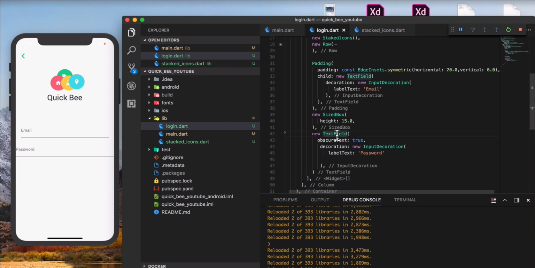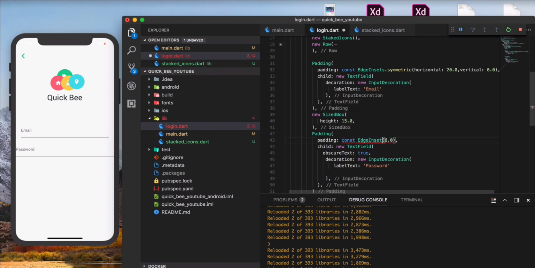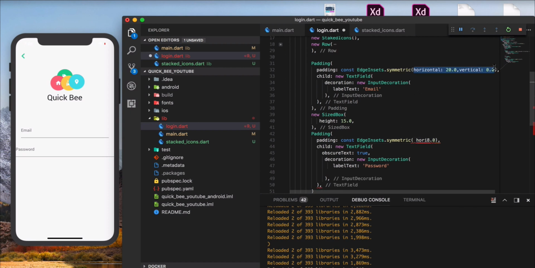Same thing with our second text field. Wrap with a padding, not all, use symmetric, and symmetric is going to accept the horizontal. Let's go ahead and copy and paste that. I'm not going to write that again and again. So we got the spacing as well, so we solved the spacing issue as well.